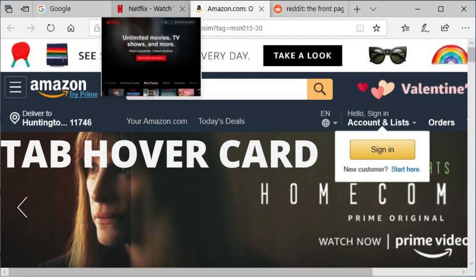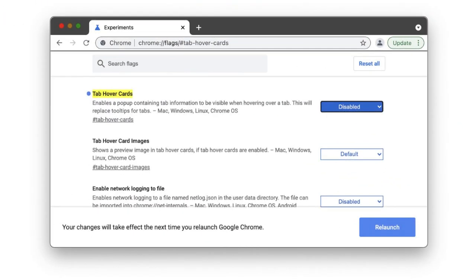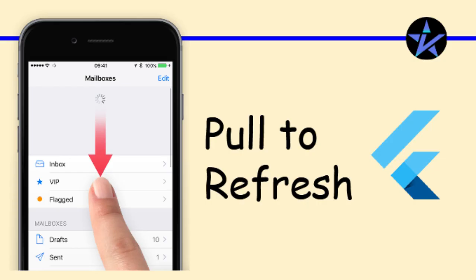Number 5. Tab hover card, desktop/laptop only. Want to take a quick look into what the tab contains without switching to it? After enabling this flag, you can hover your cursor over a tab to see a hover card preview of its content. In the address bar, enter this URL, chrome://flags/#tab-hover-card-images.